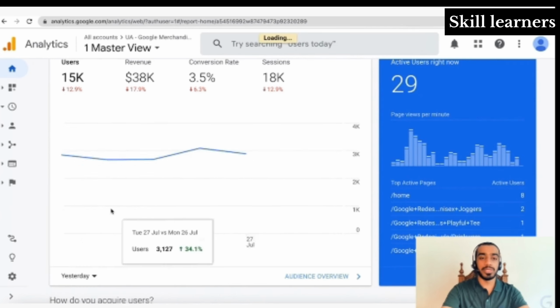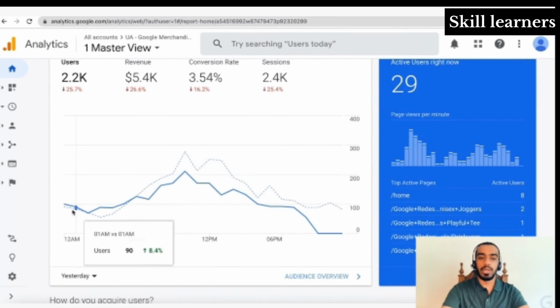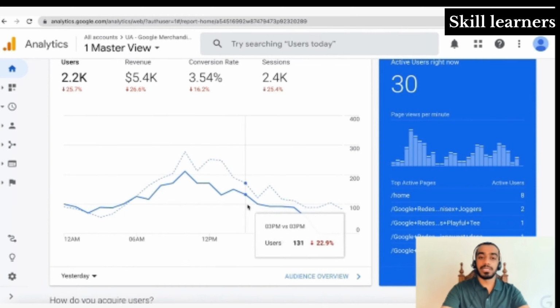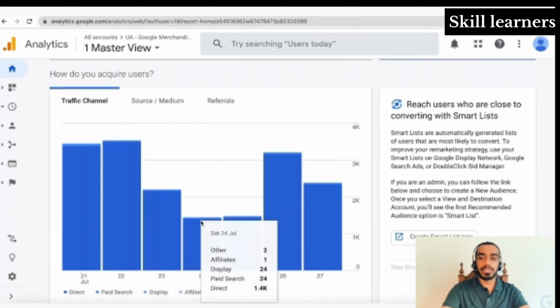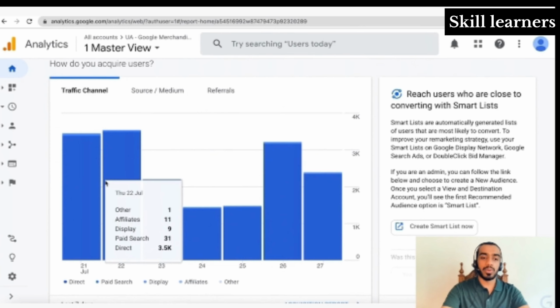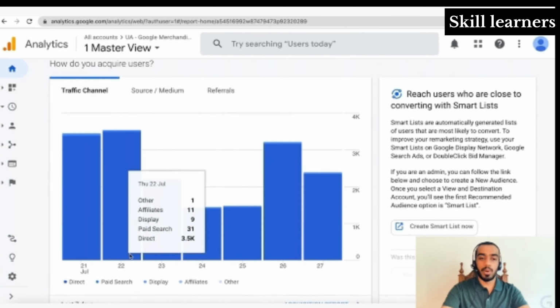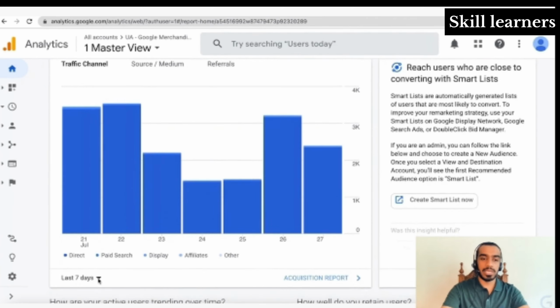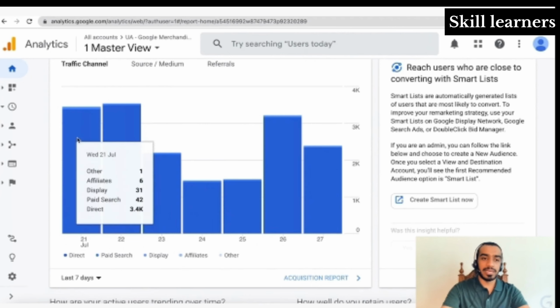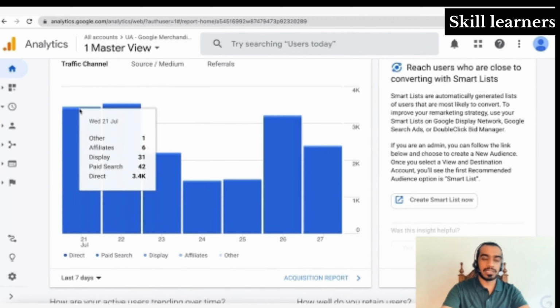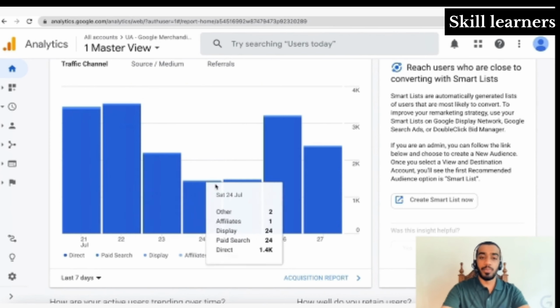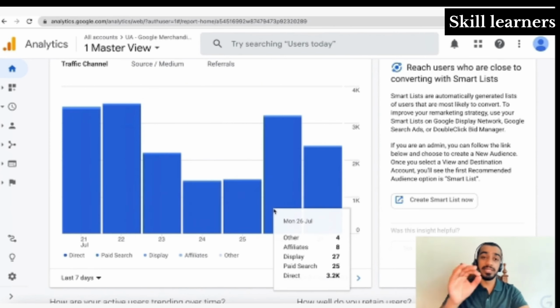If you want to look at just yesterday, how it performed, you can look at it on an hour-on-hour basis and compare it to the previous day. While scrolling down, you can see how you acquire users, where you're seeing most users come in from. Most of it is direct traffic, and the rest, that is others and affiliates, are quite small. Paid search is only 42. So a big chunk, I would say about 99% of it, is direct traffic, in this specific website that Google has given us for demo purposes.